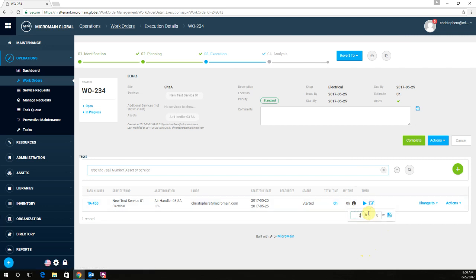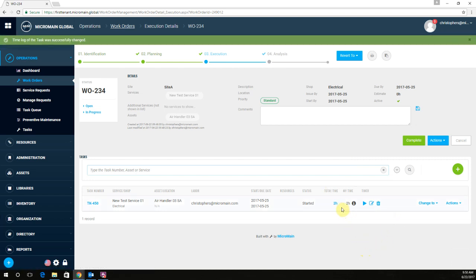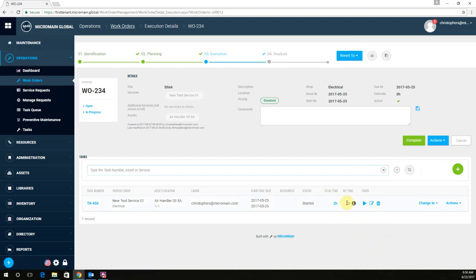We'll say this took 2 hours to complete. Go ahead and hit Save. You can see that the total time has changed from 0 to 2 hours. After that, you can go ahead and continue on entering task resources and labor. That concludes how to manually enter task time.